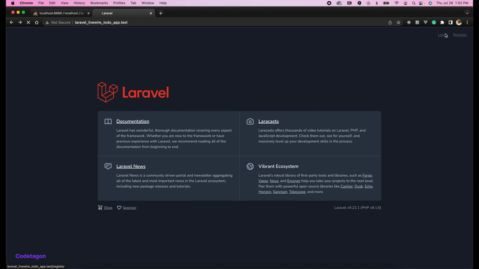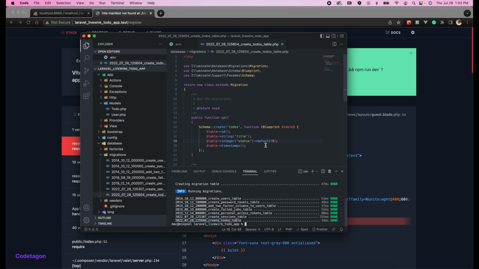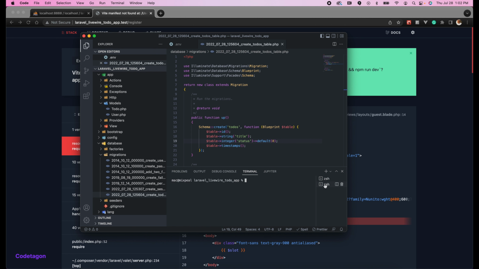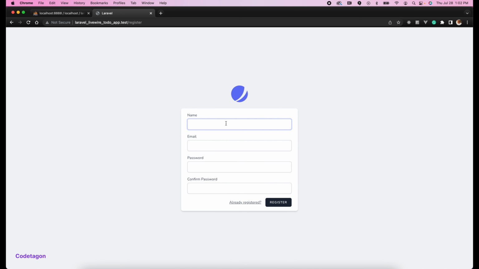Okay, so now there is an issue. Remember in the beginning we stopped the process running, so we have to start the process. So while running this Laravel project, you have to run npm run dev. Okay, so your node module has to be running. So let's open a new tab and npm run dev. So that's it. So refresh. Very nice.